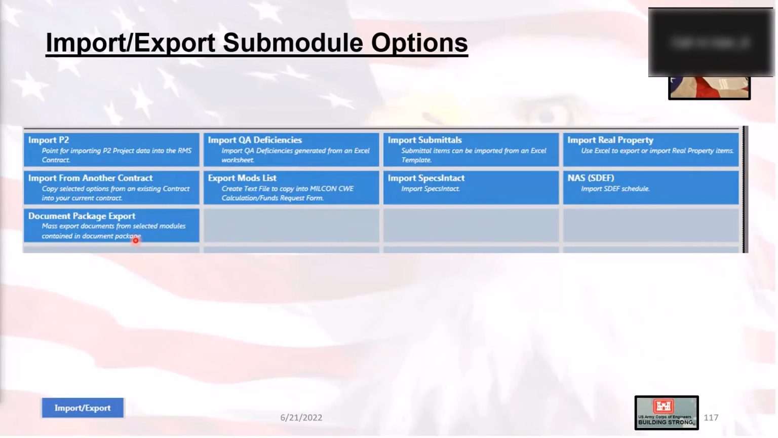Something to note, I don't think we actually talk about it here, but document package export. This is going to export documents that were added to QA reports, QC reports, things like that. So if you want to export all of those documents in one place, you can come over here to the document export package. This is if you want to export documents from an active live contract. So if it's not archived and you want to export some of those documents, you can come over here and do that.